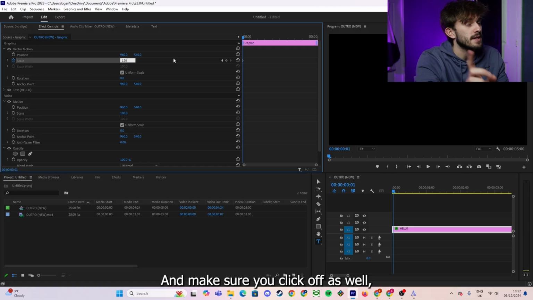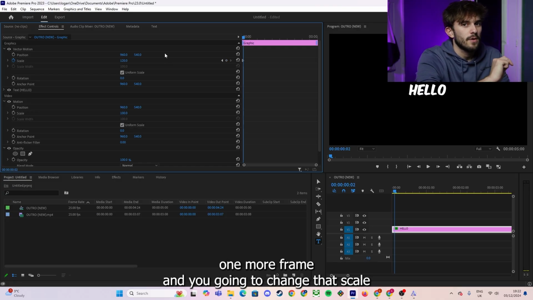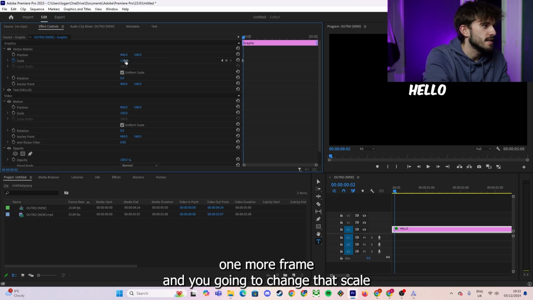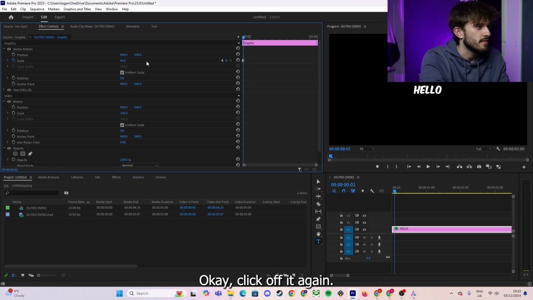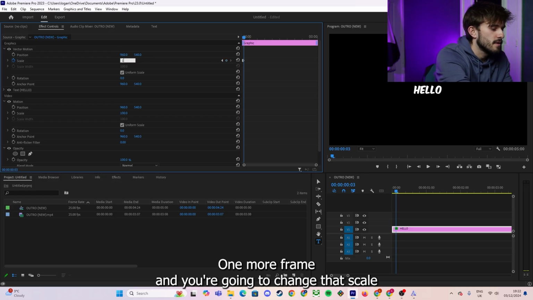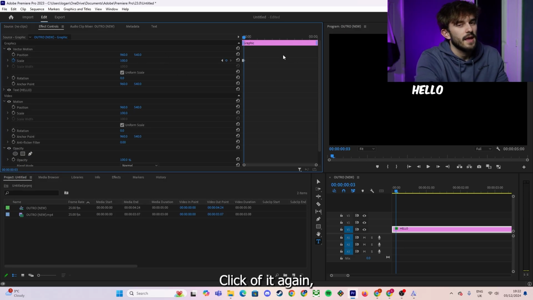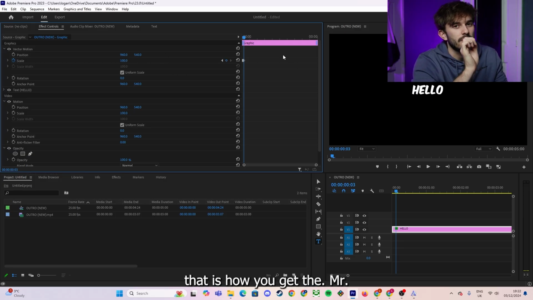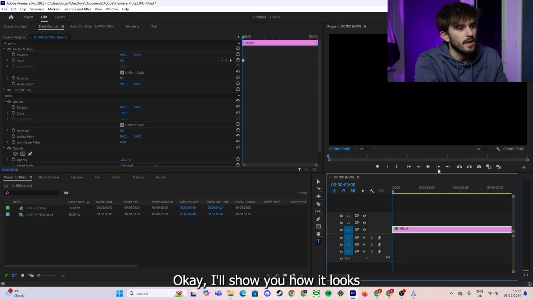Make sure you click off it as well because that's going to make that second keyframe. One more frame and you're going to change that scale to 90. Click off it again. One more frame and you're going to change that scale to 100. Click off it again. That is how you get the Mr. Beast pop-up effect. I'll show you how it looks.